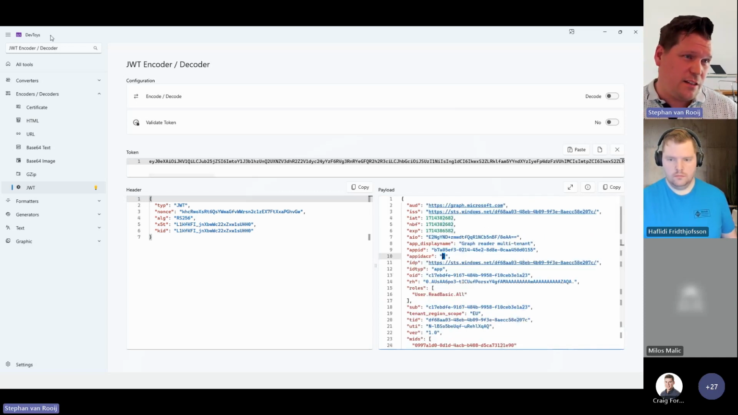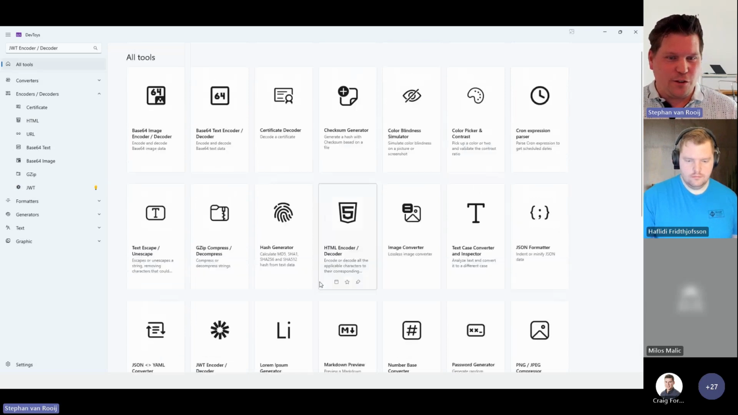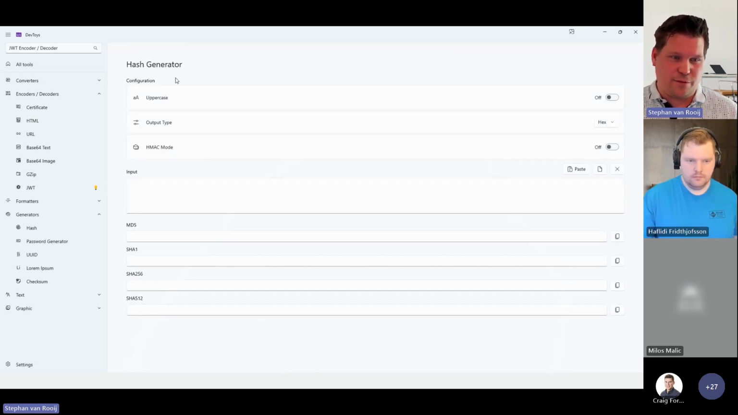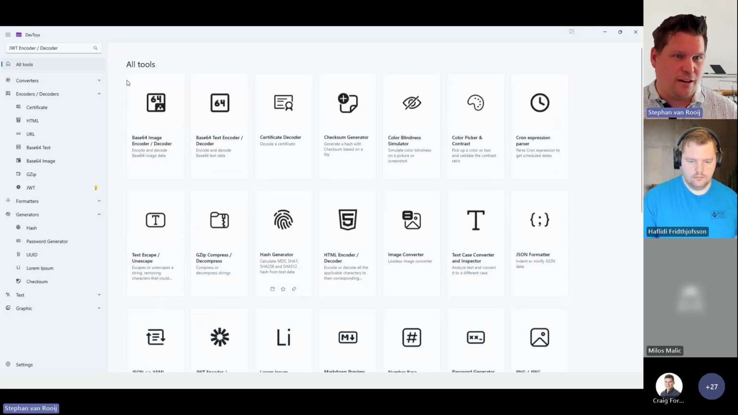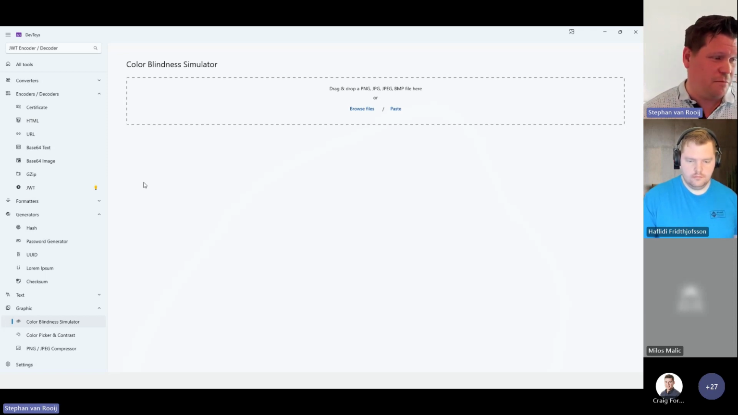By the way, this is DevToys. It's a great app for all developers. You have all these, I don't know how many, handy tools. You can generate a hash for a file. You can base64 decode or encode an image. You have a color blindness simulator: upload a file and say, hey, I'm colorblind, show me how this looks if you're colorblind, to check the accessibility of your website.